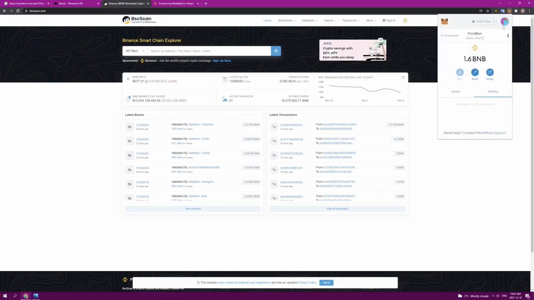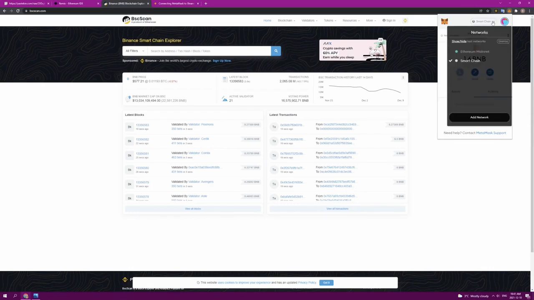As you can see, after you've downloaded MetaMask at metamask.com, which will be in the link in the description down below, the first step is to make sure that we are connected to the Binance Smart Chain BEP20 network. We do this by clicking Network here, and as we can see, we are connected to the Smart Chain network.